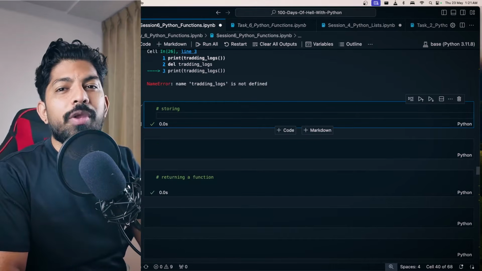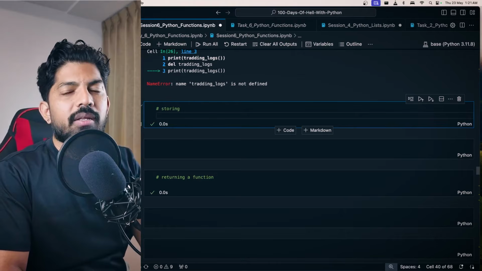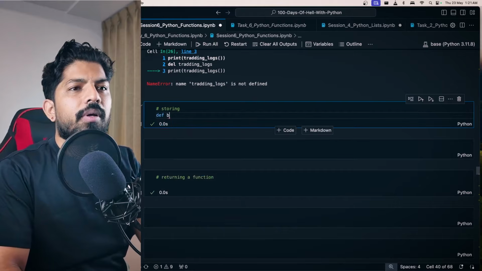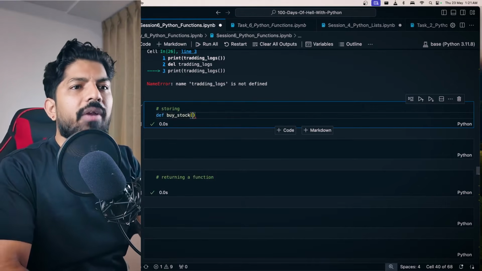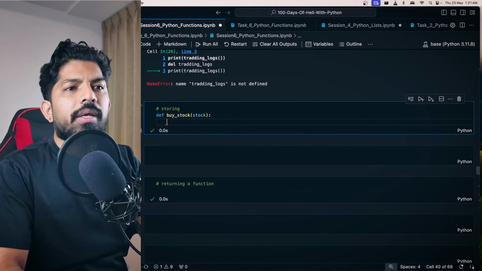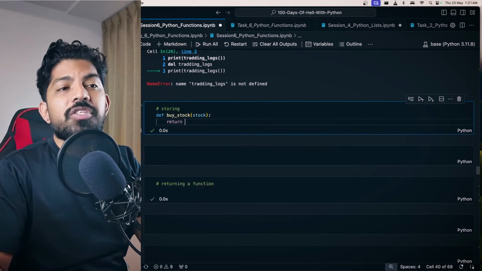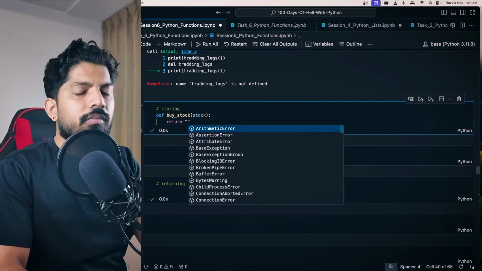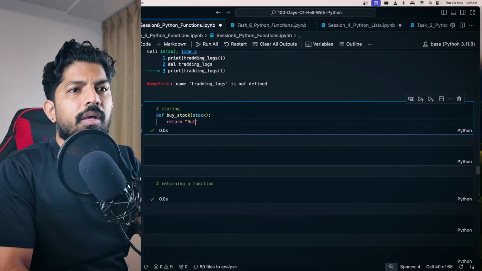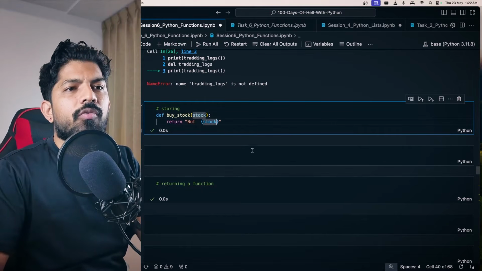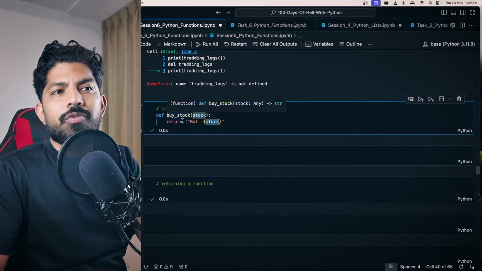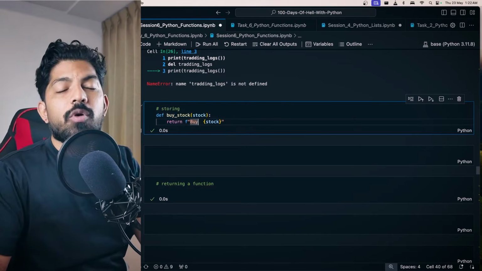So here let's see how we can store a function in any object like a list, tuple, dictionary. For example, we have a function with the name buy_stock, and we have a parameter with the name stock. Here we will return a string, so whenever this function executes, it will return "buy" and the stock, using a formatted string, f. So whenever this function executes, it will return buy and whatever the name of the stock.